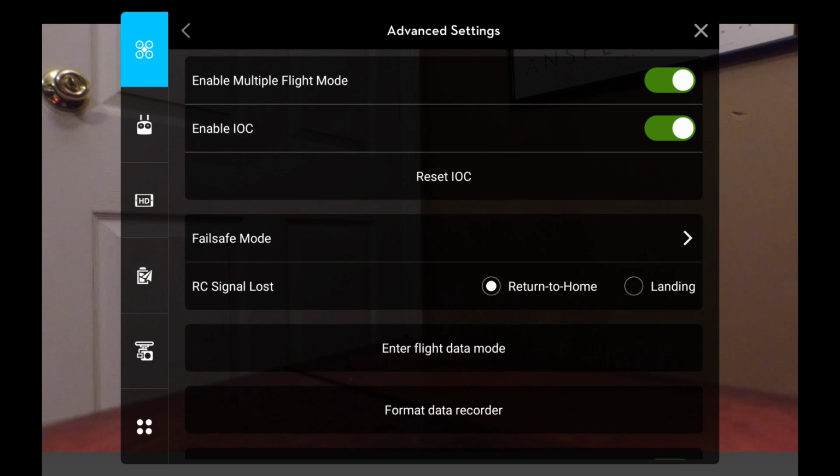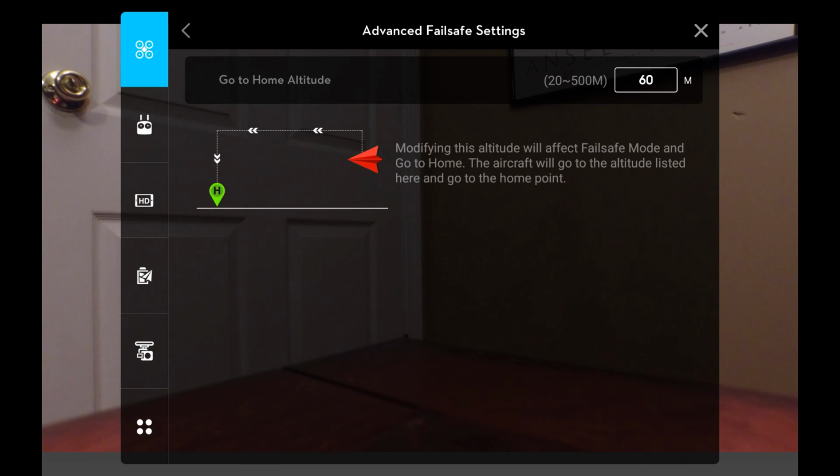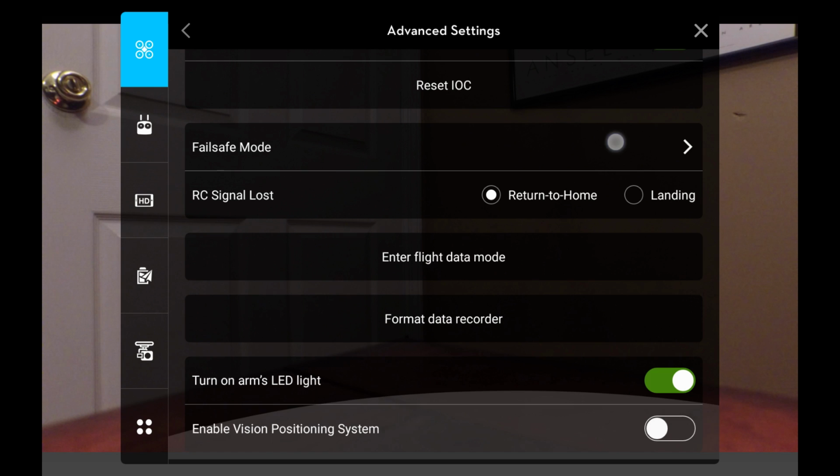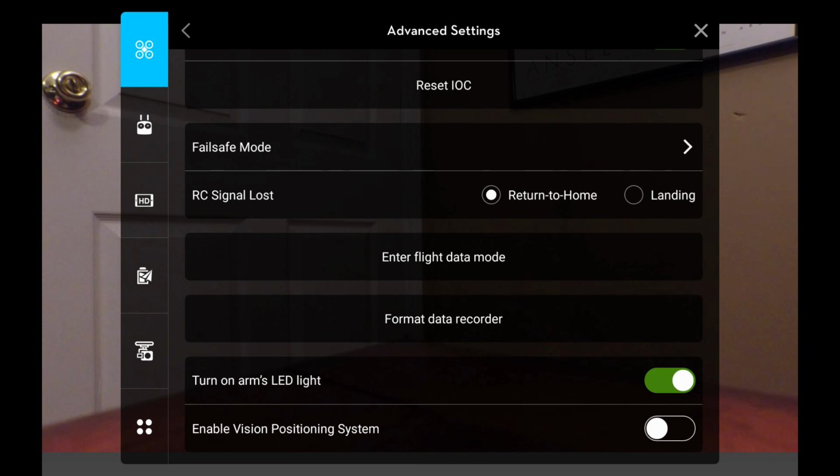Now let's talk about advanced settings. Enable multiple flight mode. When you first get your unit, that's going to be turned off, and it's only going to let you fly in GPS mode. If you turn this on, this will allow you to fly in the other modes, including intelligent orientation control and attitude mode, which is flying without the GPS. Fail-safe mode, you can set your go home altitude. When your Phantom 3 loses your signal, you can either make it land in place or return to home.